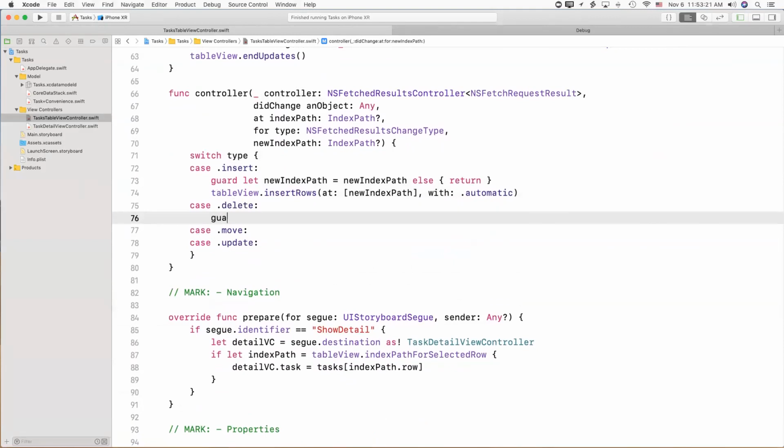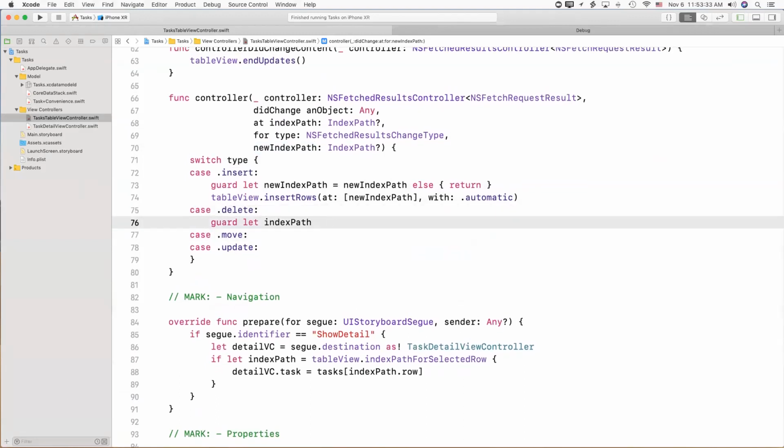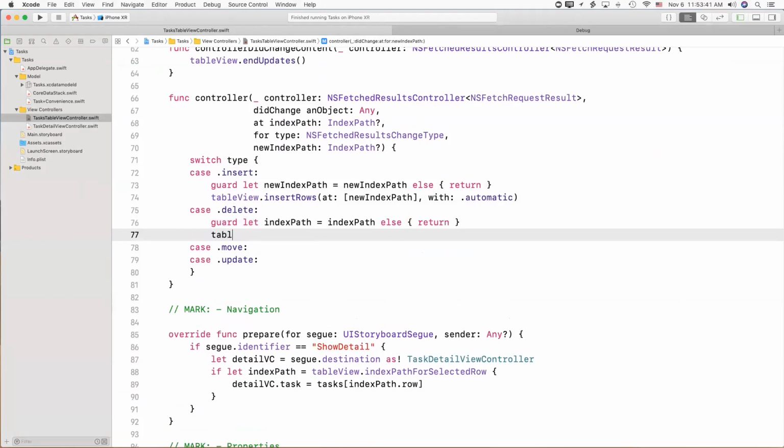For delete, when an object is deleted, it will have an old index path because it did exist in the table view. It will not have a new index path because it's been deleted. It doesn't exist anymore. So we'll unwrap the old index path. And then we'll tell the table view, hey, please delete this row. The automatic animation.